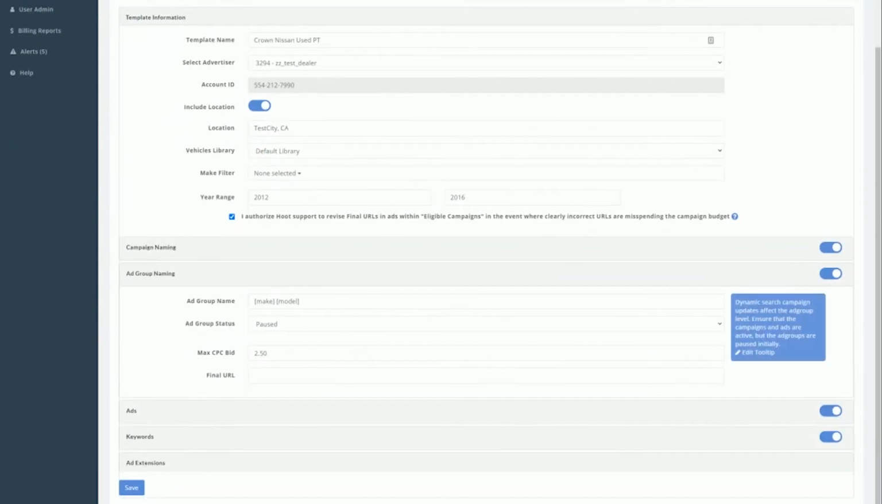Here we can establish what variables we want to segment our ad groups by. In this example, we have make and model, but we could also include trim and year as well. The ad groups we always want to start as paused. We want them to start paused, that way our system can come in, turn on the active inventory, and leave the remaining paused. Max CPC bid is the choice that you can make, and again, is not locked in here. You can choose to edit this as much as you would like within AdWords after the fact.